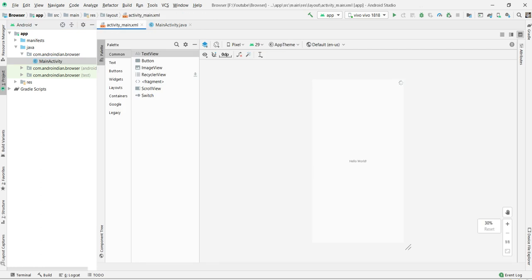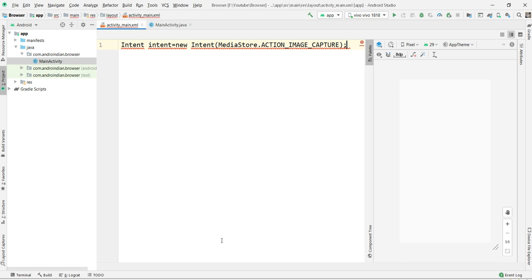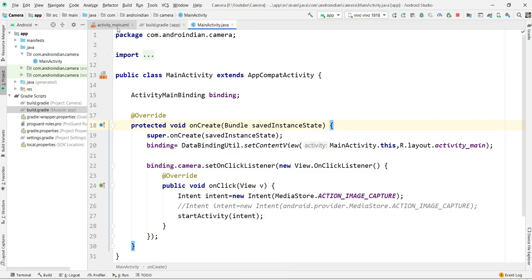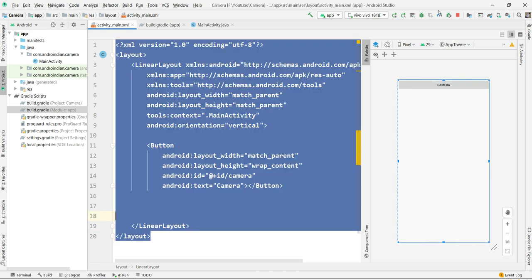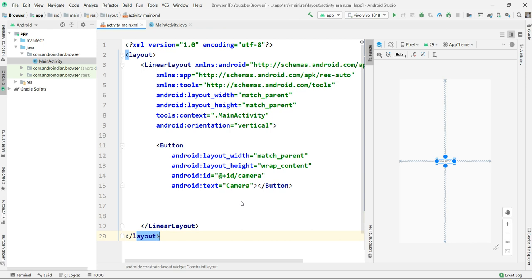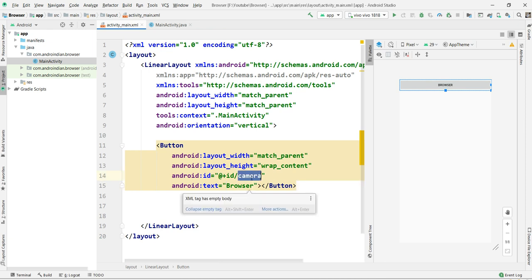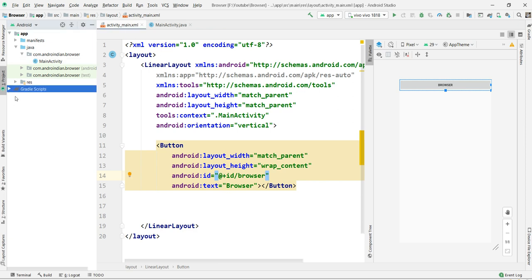As usual, in this XML I want to take one image and one button. Instead of camera, here I'm using the word browser, because I want to open some browser. For this we'll apply data binding. So here I'm applying the data binding for this.